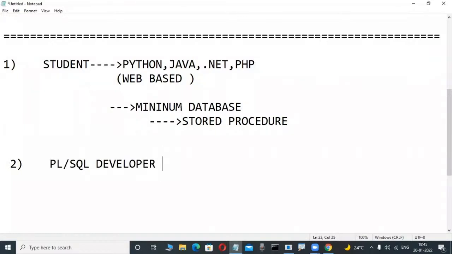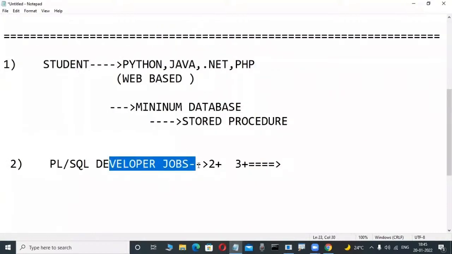Without any knowledge of Java, .NET, or front-end, maybe a non-technical person with no programming skills. Then PLSQL developer jobs are there, even with a gap of 2 or 3 years. Those persons are in our course only, learning PLSQL for developer jobs. So many fellows are learning this course from me.